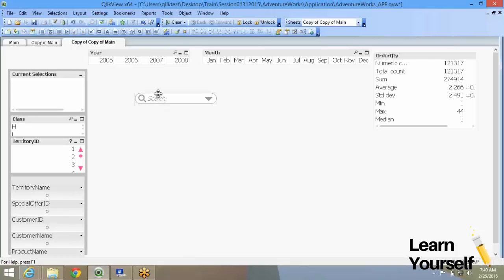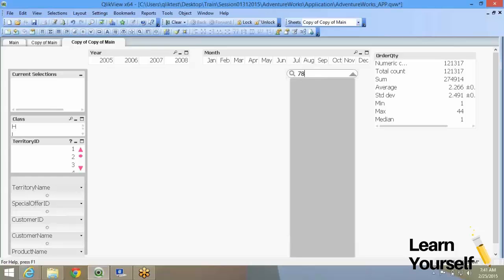This is always a best practice to have in every application, somewhere on your sheet, so that the users can immediately search and understand whatever they want to. They don't have to go to that particular list box or particular selection object or anything. They just have to key in that value 78. They'll be able to search everything.